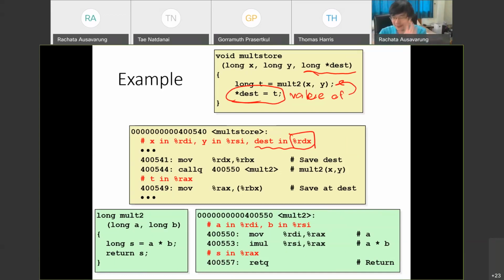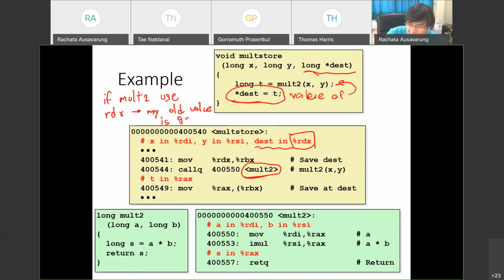So everyone agrees, right? You need to make sure that if my function here needs RDX, this would be gone. So the assumption is this: if multiply by 2 uses RDX, my old value is gone. Everyone agrees with that fact, right? Any question with that? Basically, if I don't know what is in multiply by 2, so this is a black box. If this is a black box, I can't guarantee that RDX would not be used. Then I need to make sure I save it.